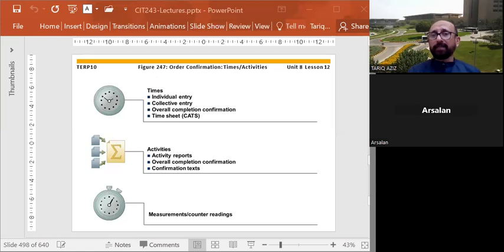Or you can enter the collective entry. That is also possible. From that operation list, you say, okay, I have completed this task in this much time. Then you can also enter the overall completion confirmation. You can also enter the timesheet using what we call the cross application timesheet, CATS. So you can do these kinds of order confirmation or time activities; you can register or record them.